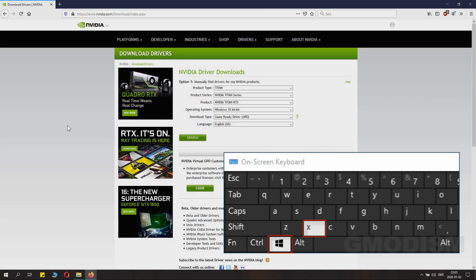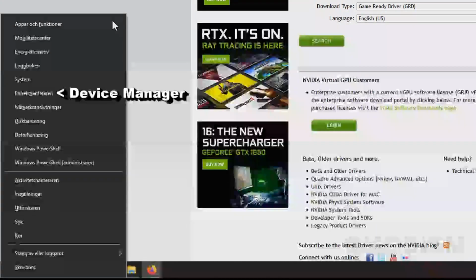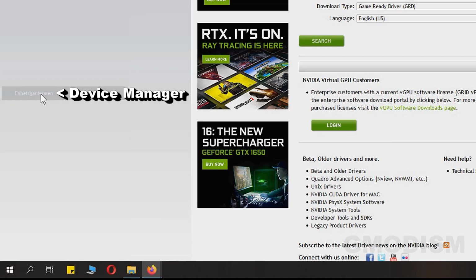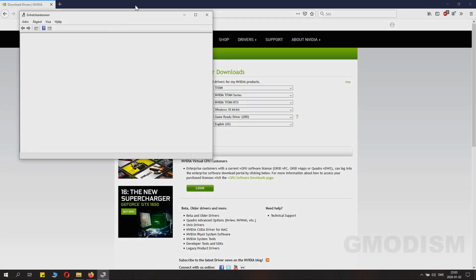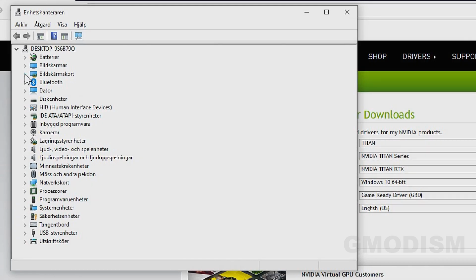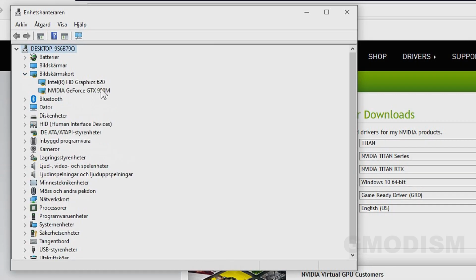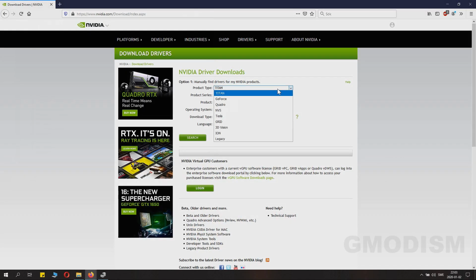Click Windows key X and choose Device Manager. Inside the Device Manager, under Display Adapters, you can see what kind of NVIDIA card you have. Note that number down very carefully, so you can see exactly which card you have.